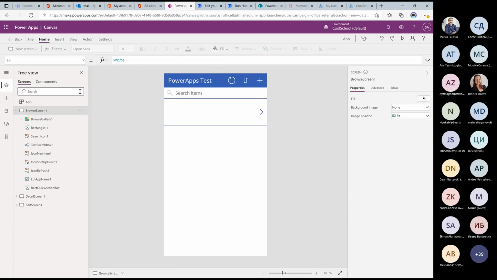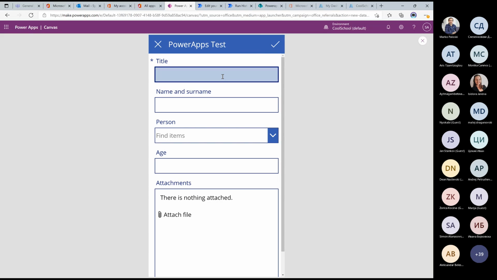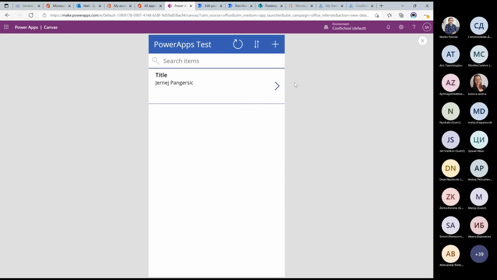Now, let me try to run this on my computer. On the right-hand side, I'll go click on play, and this is it. So I can actually use it right now, but let me go and try to add something to this list. So title, okay, so I filled in the information that was required, and I can now click here, and here we are. This is the first entry into this app.